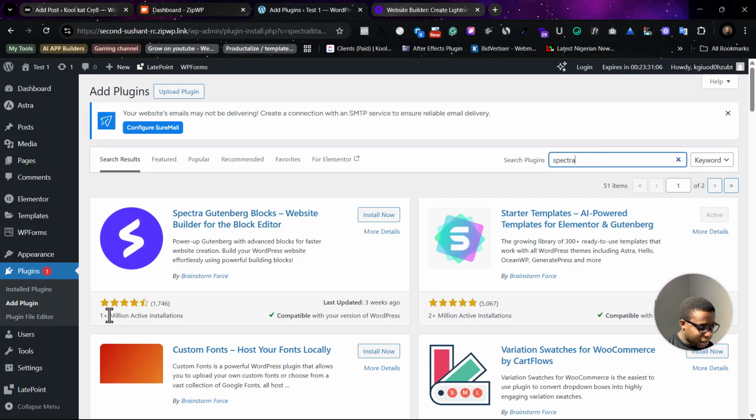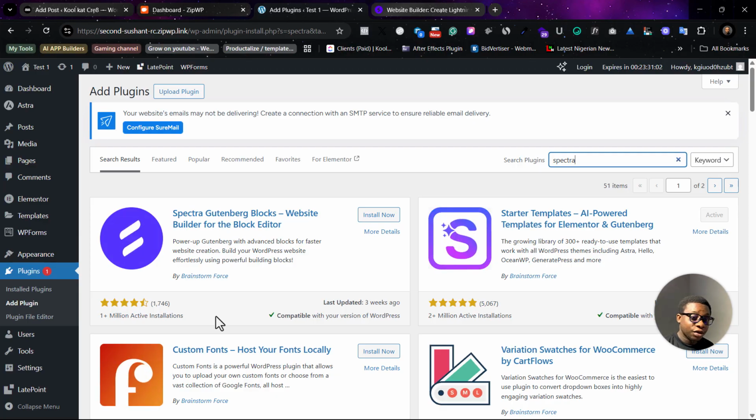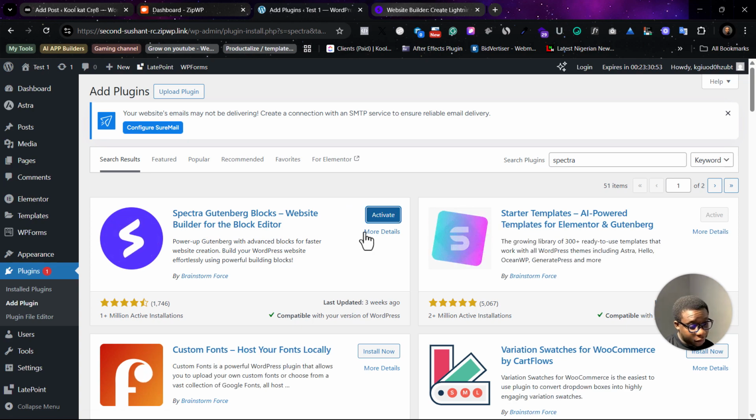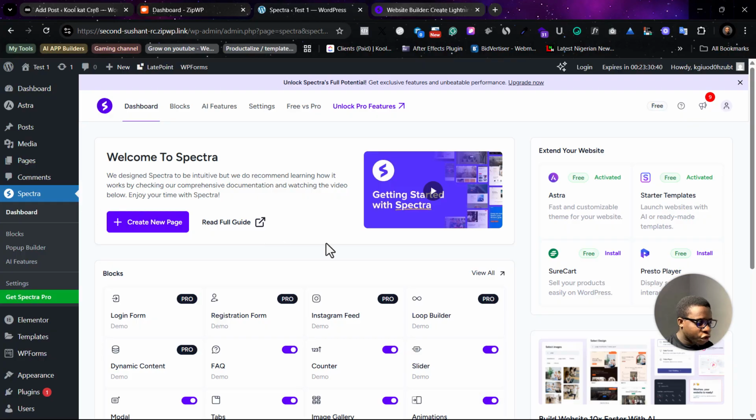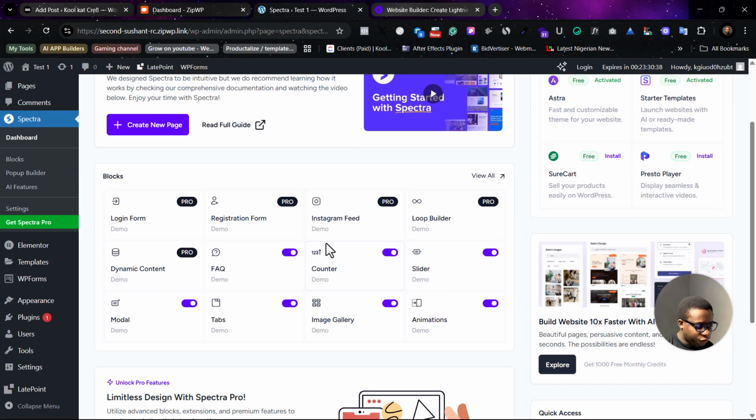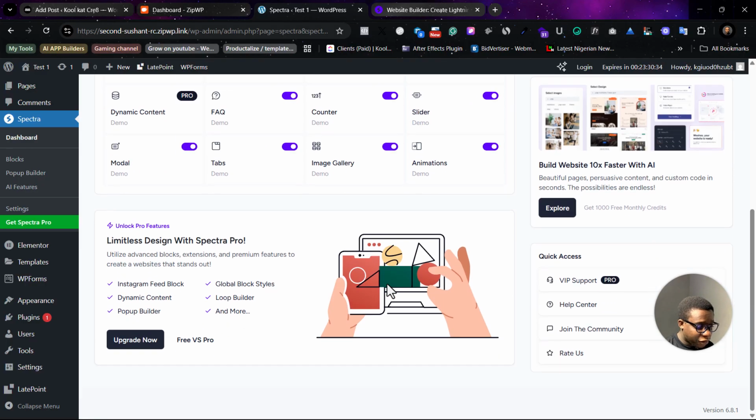So as you can see, it has over 1 million active installs. That's to tell you that people make use of it. So we are going to install it. And like I said, it's powered by Gutenberg Page Builder. So when you install Spectra, you can come down here to see all the features that it gives you right out of the box, and you can see everything here.